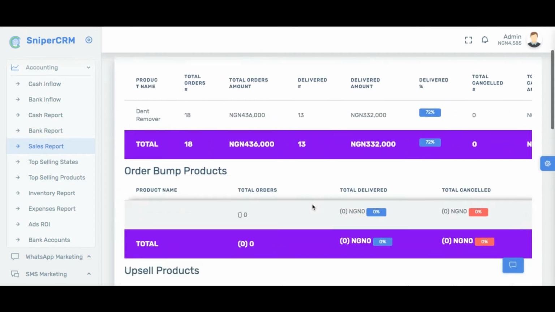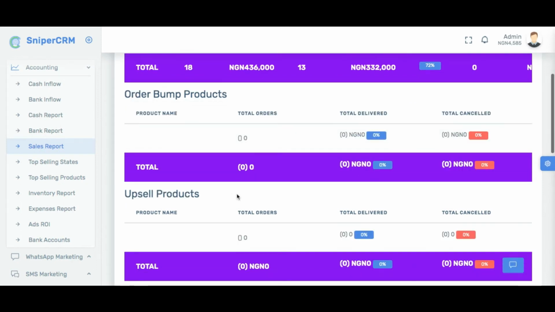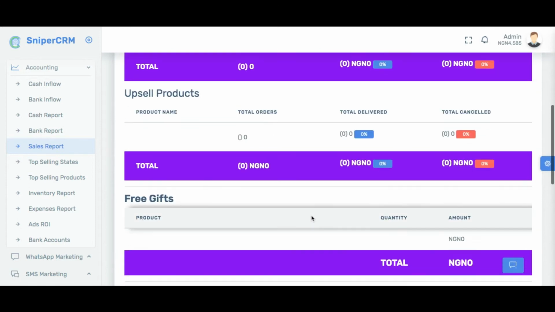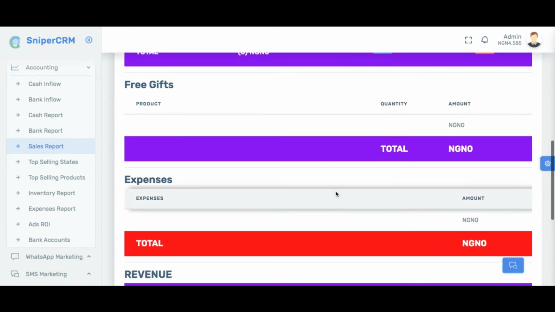Then also your order bumps and your upsells. It will show you how many of them were sold. Then your free gifts. Now, your expenses.